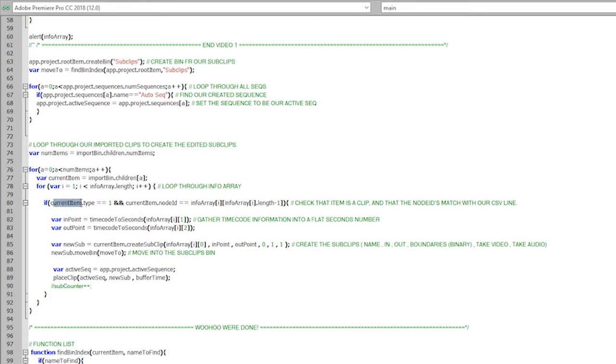We're going to say if currentItem.type equals 1, which is just the Premiere code for type clip, then we're going to move on to the next test. We're going to say if currentItem.type is equal to 1 and currentItem.nodeID is equal to infoArray[i].length minus 1.